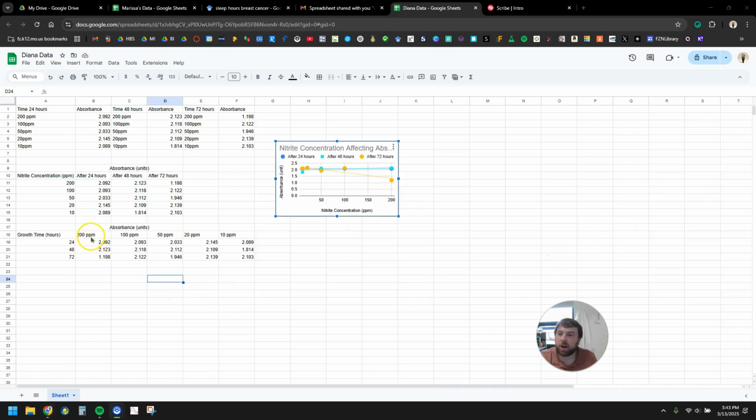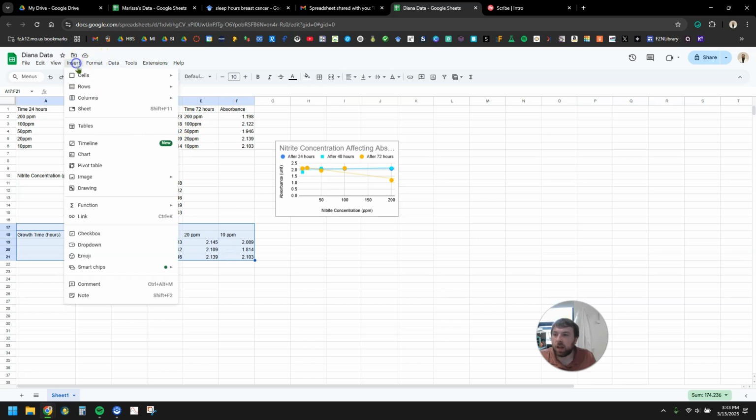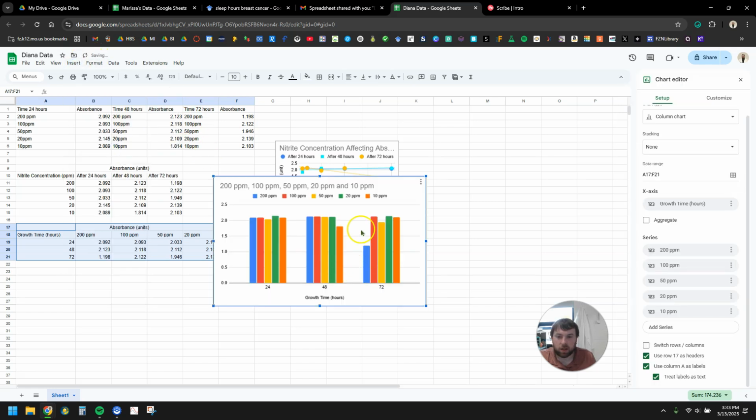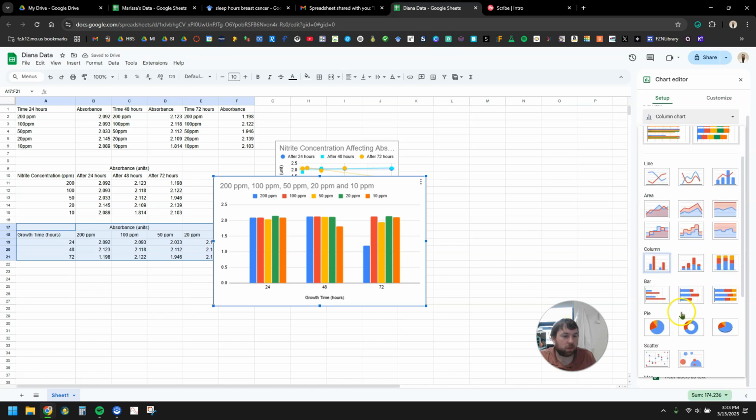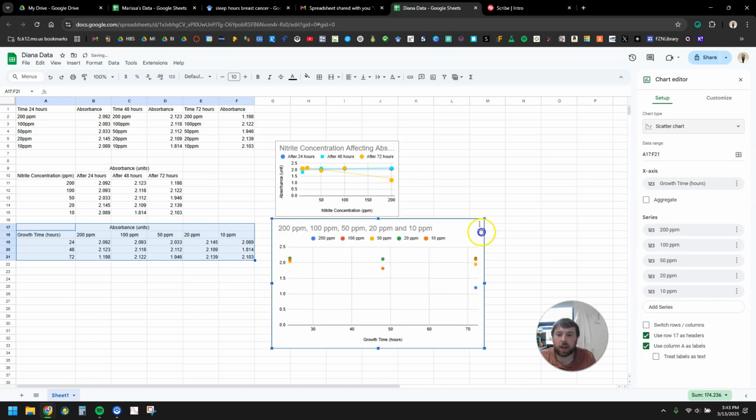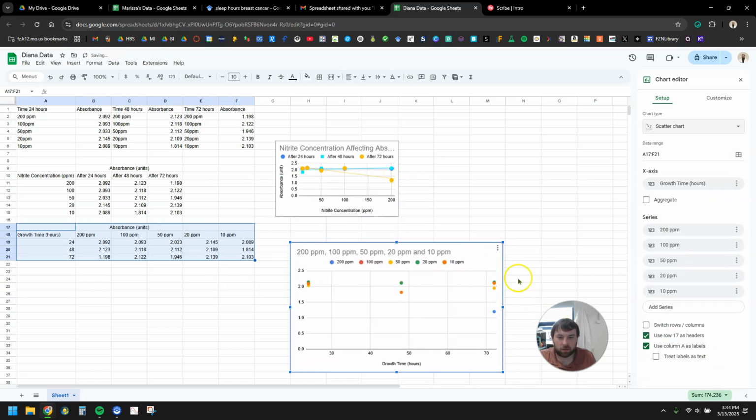So I've taken the same graph and I just turned it on its side here essentially by having the growth time as the x variable and the absorbance at different concentrations be the y variable. And so when we highlight this instead and make a chart, yes, there's still some cleaning up to do on the chart like that, but you have your different variances by concentration instead.